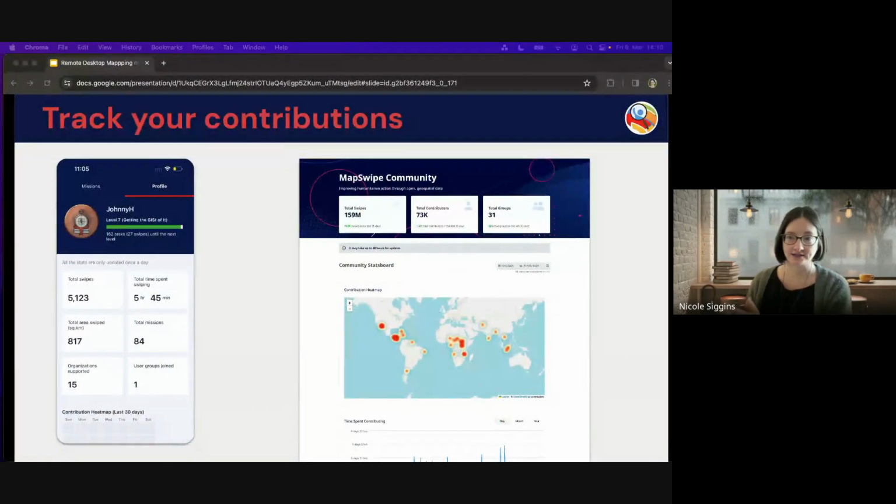There are also ways, folks, to track your contributions. So you can see here on the device, this is a little bit what it looks like. You have the missions here on the left-hand side, and then you have your profile. So you have your name, and there's also a badge and level system. This person, Johnny H, is on level 7, which is called Getting the GIST, the gist of it, which I think is quite funny. And it also has things like the total swipes, total time spent swiping, and how many organizations you've supported.